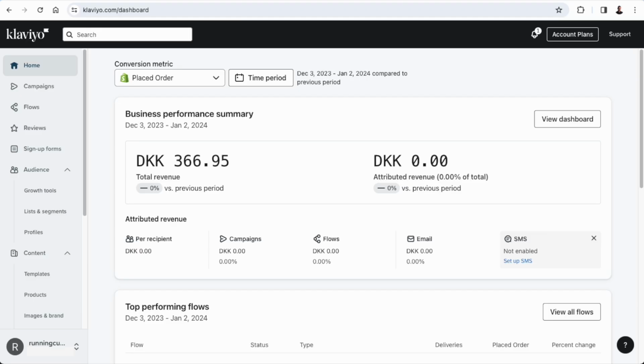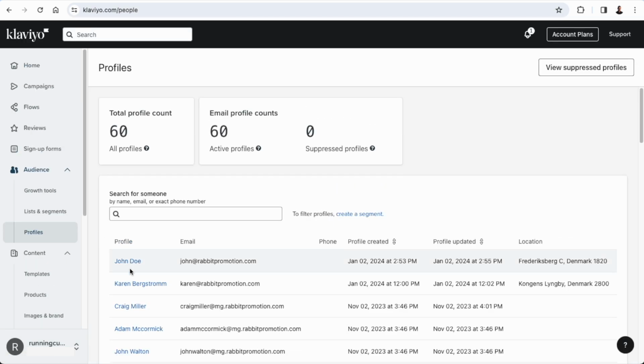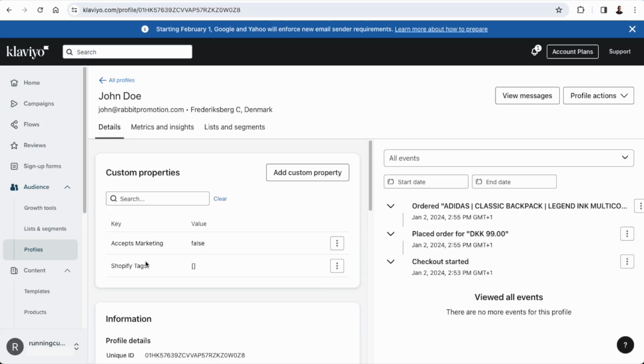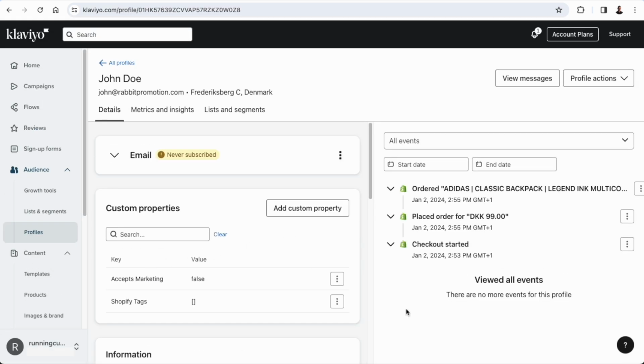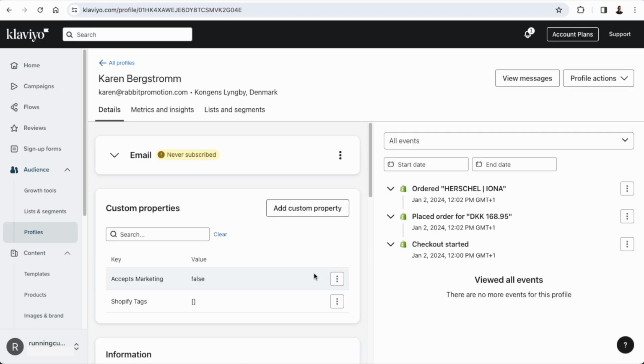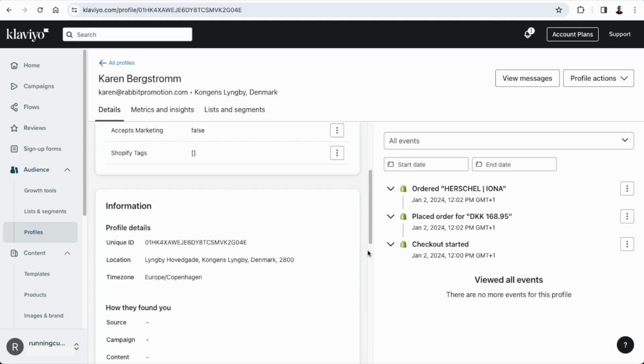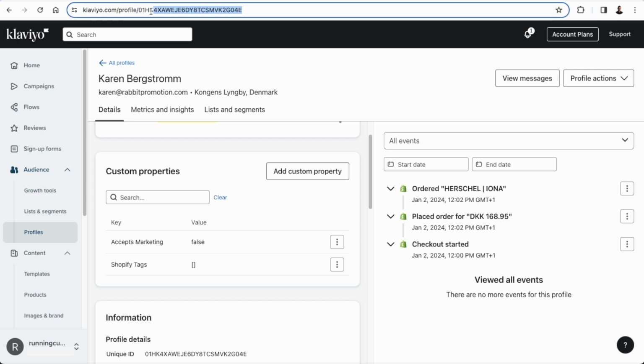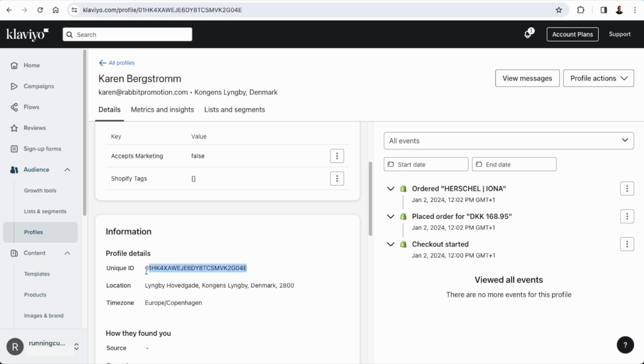This is the main dashboard I'll see, and I can fetch profiles of my customers by clicking Profiles, and then select one of the customers. And here I have a John Doe that ordered an Adidas Classic backpack. And every customer in here has a unique ID that we can use to fetch the customer data that is collected. Besides John in here, I also have Karen Backstrom, and she ordered a different backpack, the Herschel Iona backpack. And the unique ID for every customer can be found in the URL or under profile details.